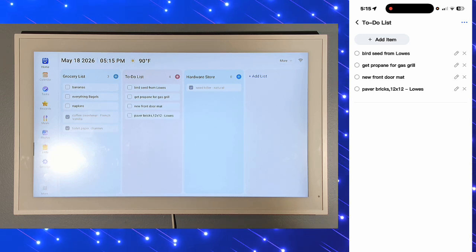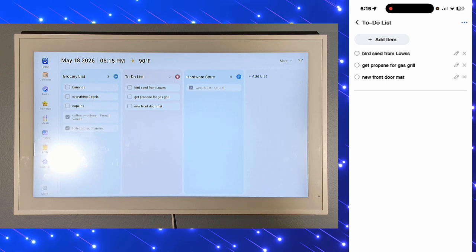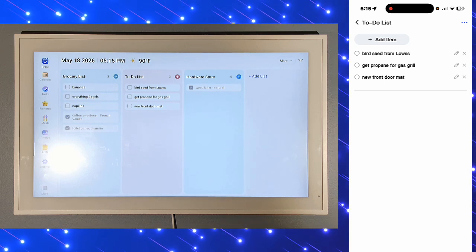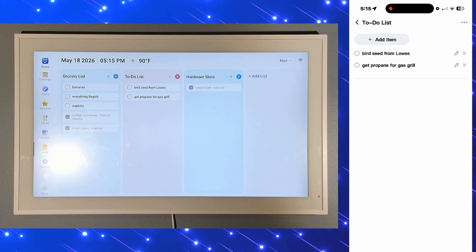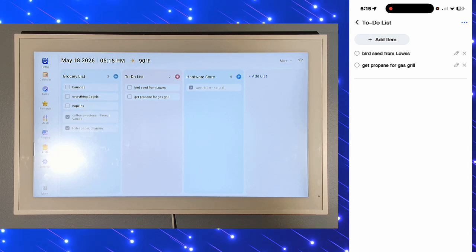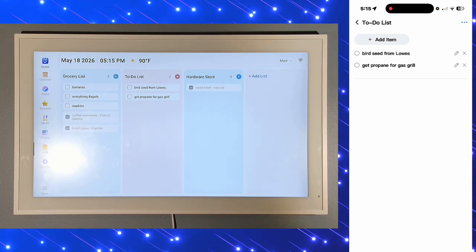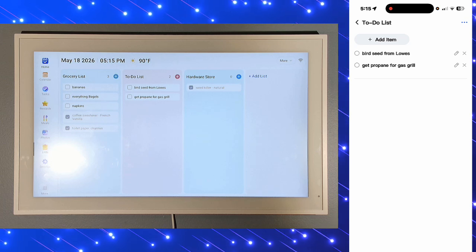And if I don't want any more paper bricks anymore, I just hit the X on that and take that item off the list. I don't need a doormat anymore, take it off the list. But I may need to get more birdseed, and I may need to get new propane, and you'll see on the display, it's still on the display.